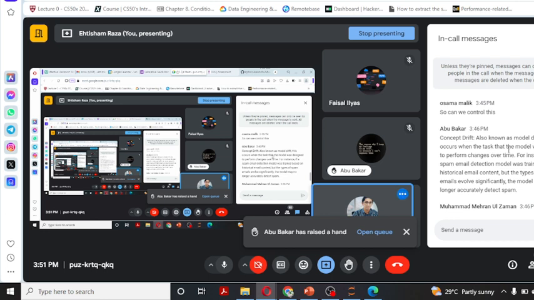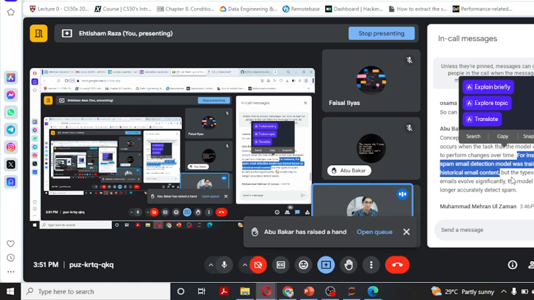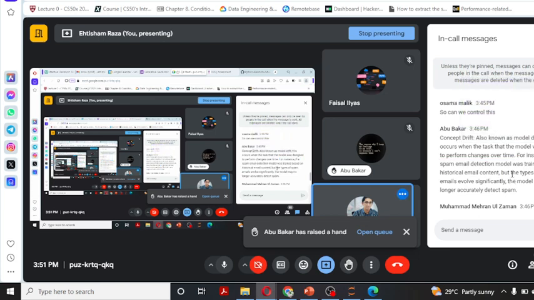This occurs when the task the model was designed to perform changes over time. For instance, if a spam email detector was trained on historical email content, but the type of spam emails evolved significantly. There was a spammer who used to send emails with certain rules of logic, and you identified, okay, this is spam. But now the spammer is more intelligent. He has learned, so we have introduced an AI model which can detect his spam.